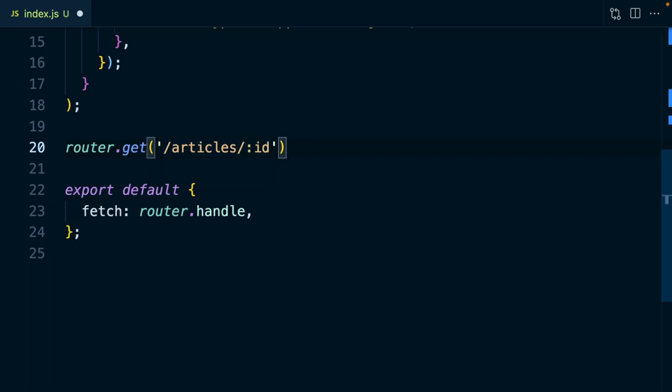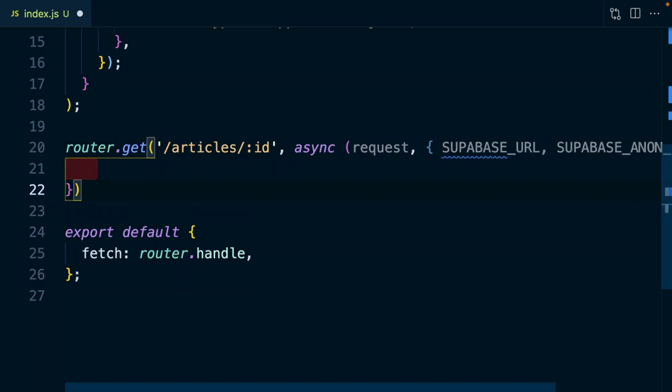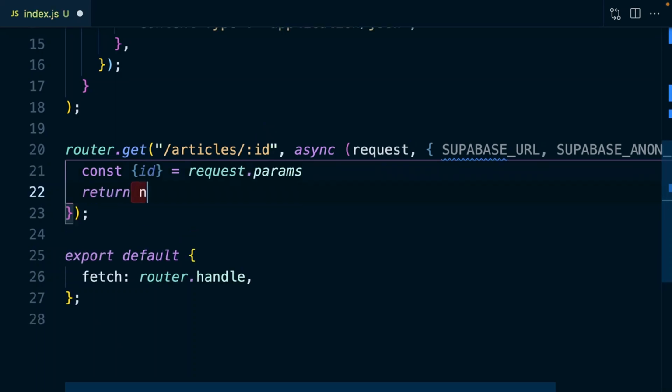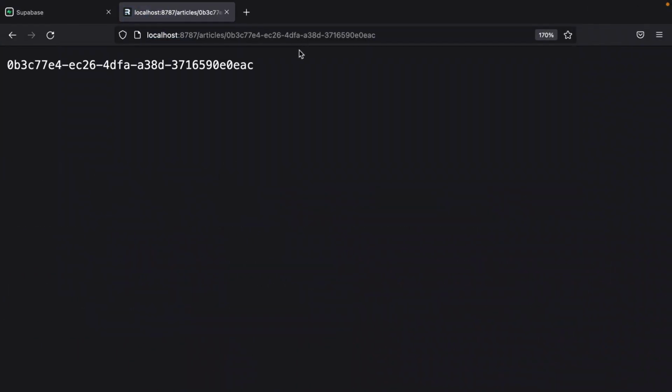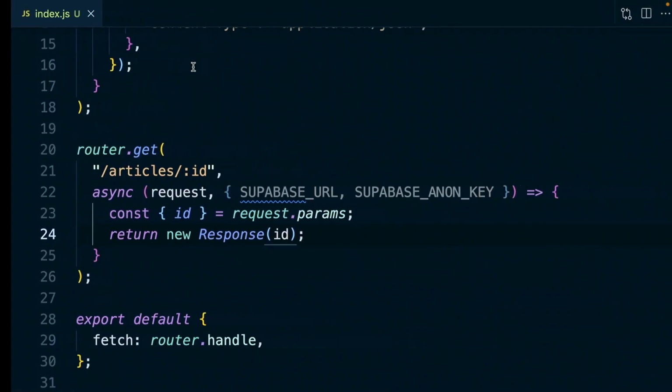We then declare our handler function for this route, where we can destructure this ID from our request.params. And now we can return a new response with our ID. And now if we navigate to our new route, we'll see its ID printed out here. So let's get that specific article from Supabase.